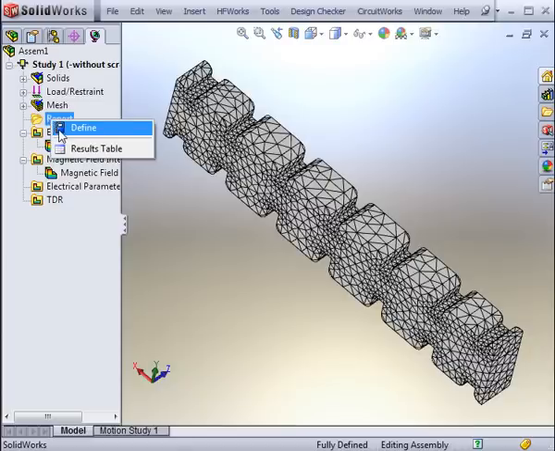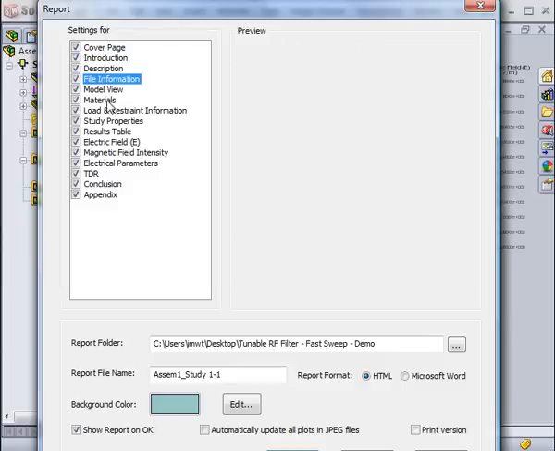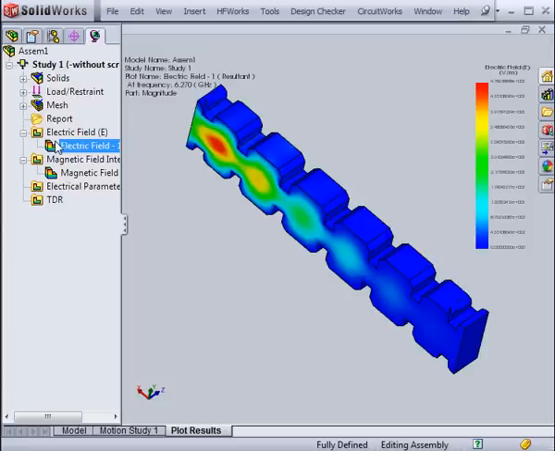These tabular results, as well as the 3D plots, can be viewed in the report. By selecting pertinent information, you can prepare a report for publication. You can either publish it in Microsoft Word or HTML format. The 3D results include the electric field for each of the frequencies specified, as well as the magnetic field.